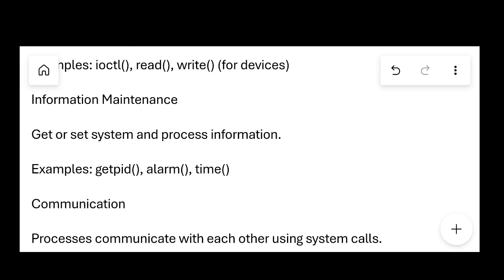Then information maintenance. These system calls let programs get or set system information like process ID, time or alarm. Examples are getpid, alarm, time. Think of setting an alarm in your phone. The app asks the operating system to start the timer using a system call.